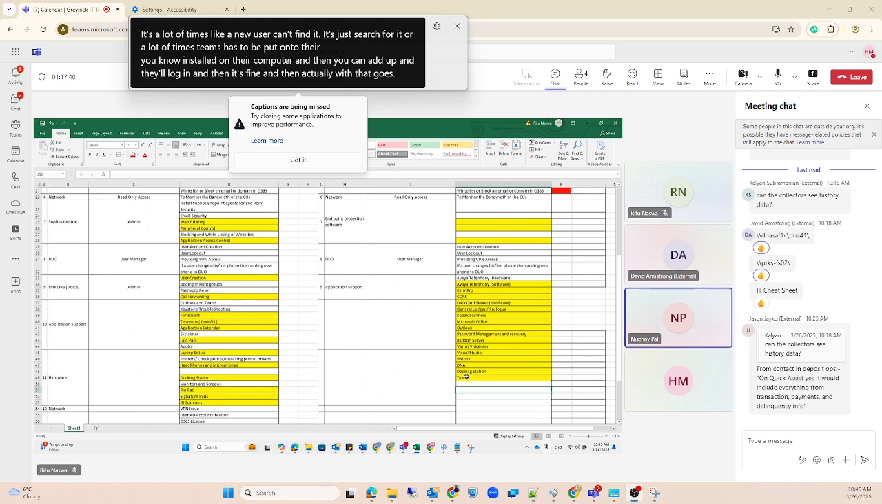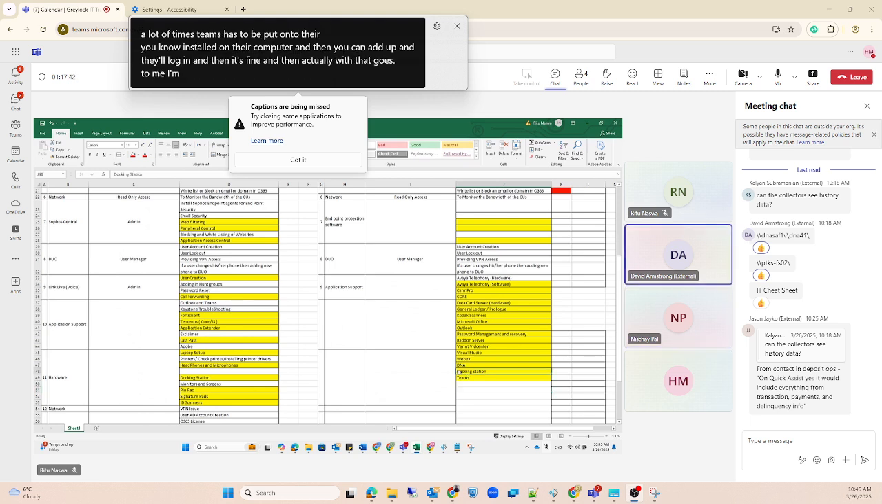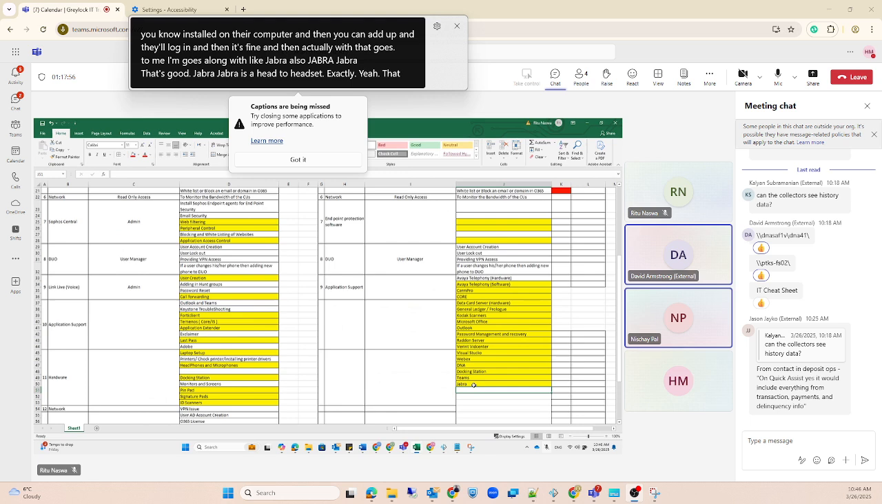And that goes along with Jabra also. Jabra is a headset, right? Exactly, yeah, that's a headset thing. I get that from new users, or if they might need their software installed, and that's about it.